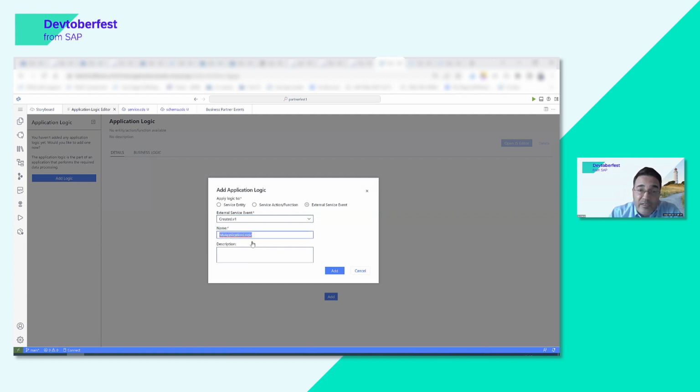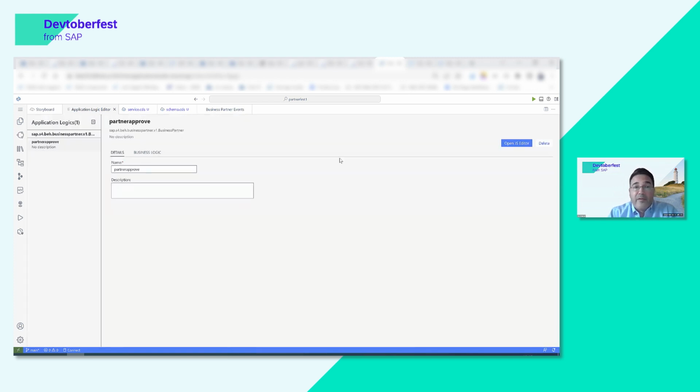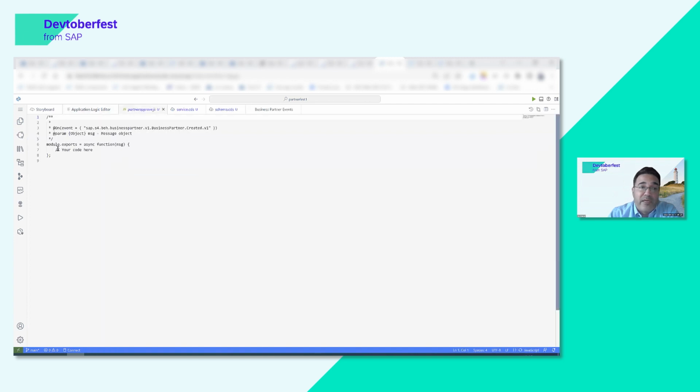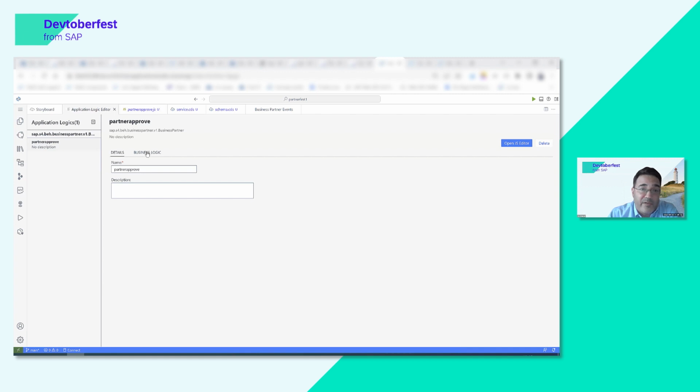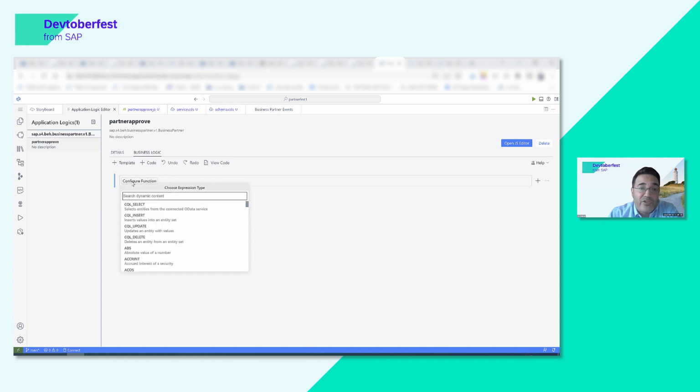And I want the logic to be partner approve. Let's approve the partner. I click add. And a shell for a logic was added for me. I can click on the OpenJS editor. I see here I can enter my code if I want, but let's do it with a template. Let's go to the business logic here, add a template of an insert to the function call, then the SQL insert.